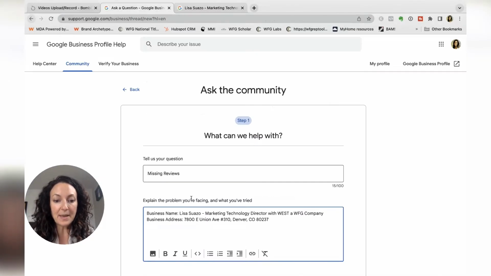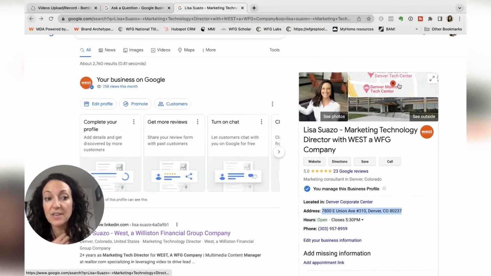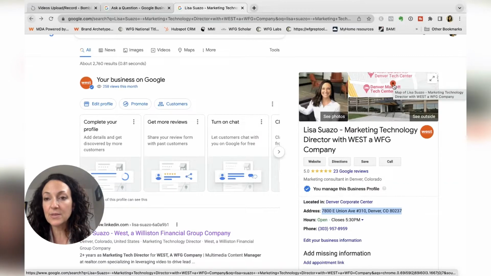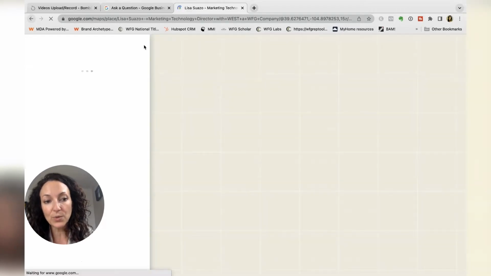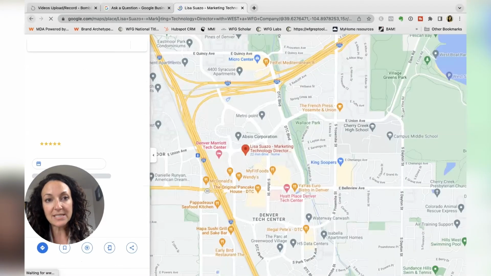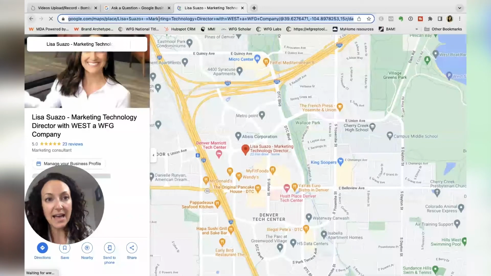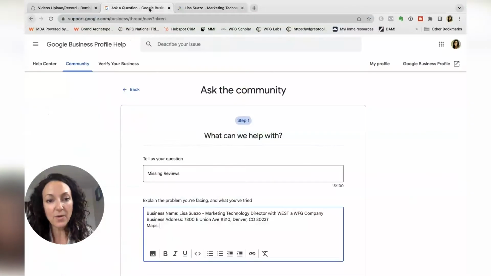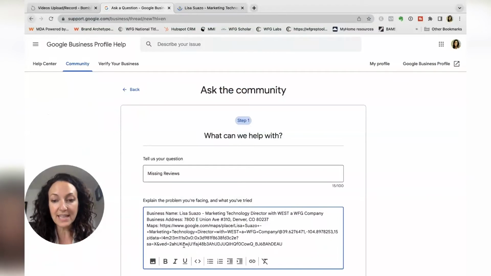And then you can do your business on maps. This is another way that they can track it down, especially if you have the address. See where it has this little pin drop. If you click on that and you click on Google Maps, this is going to take you right to your Google business on Maps. So just copy that address from that URL. And then you can put that link. So that's going to get to your business. So they can find it on Maps. They can find it on search.